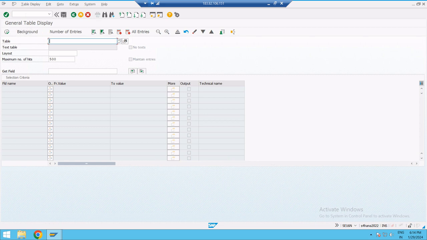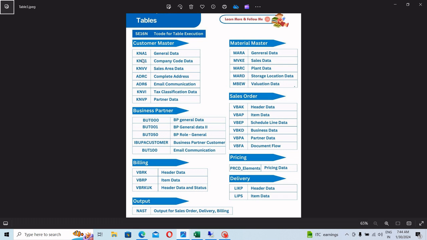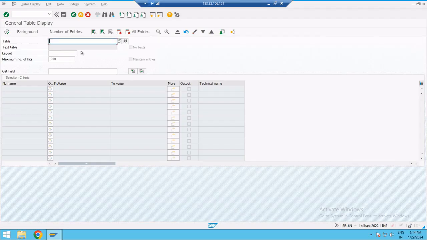Once we execute, it's asking for the table. So if you want to see any table, let's suppose if I want to see a table called KNA1. Okay, it says customer master. So let's just input one table.